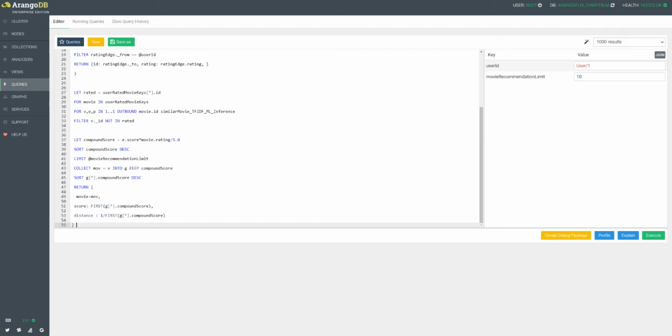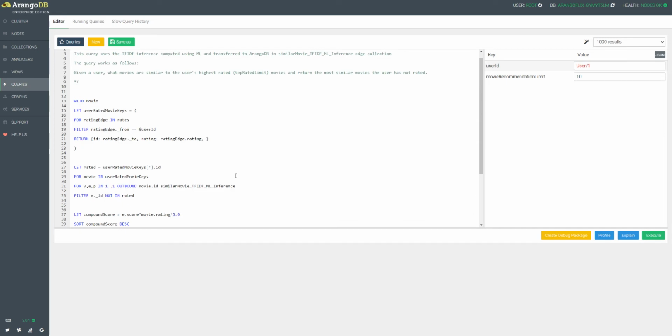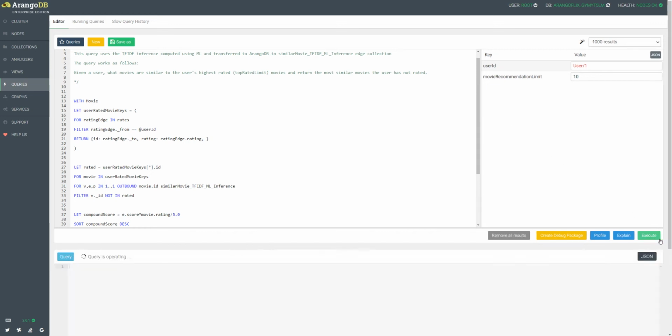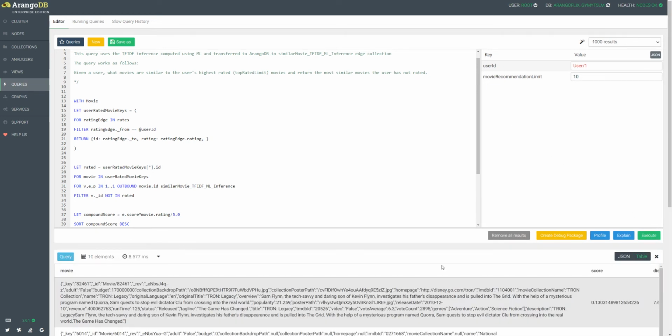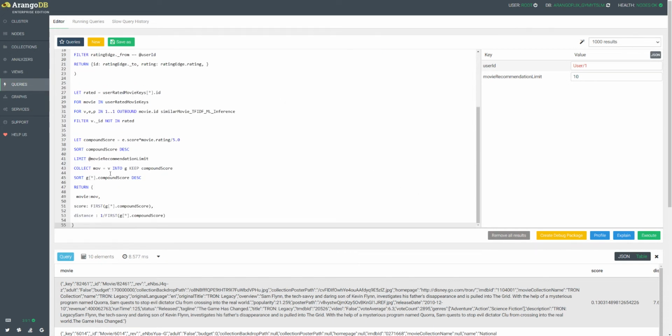If you copy this and paste it into your query viewer, you're going to get a view similar to this, where you'll need to supply a user ID, and this can be any user from the user collection, as well as the recommendation limit. This is the number of movies that will actually be returned. Executing this returns movies as well as their score and distance metric. The score metric is typically used as a way to determine how to sort the movies and is sort of a naturalized version of the distance metric.